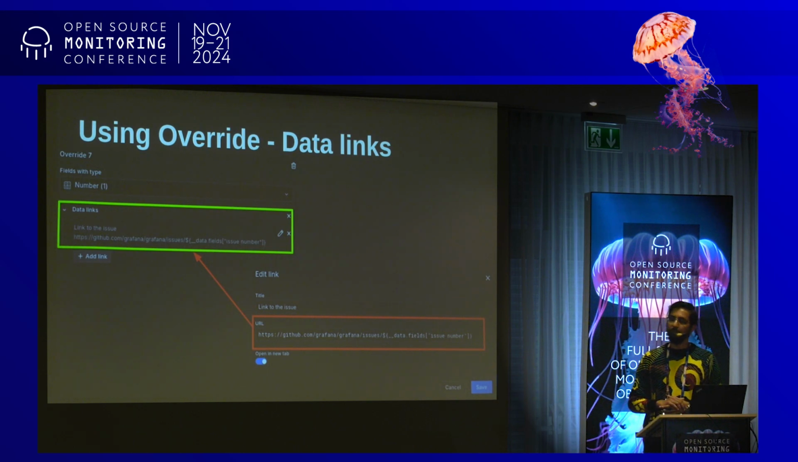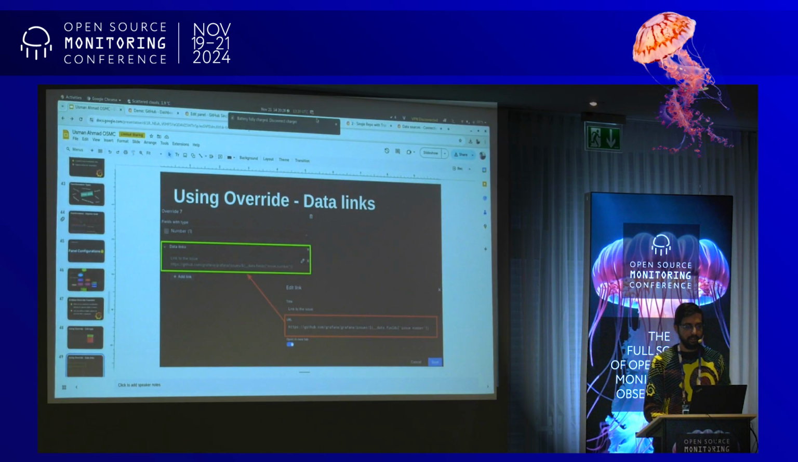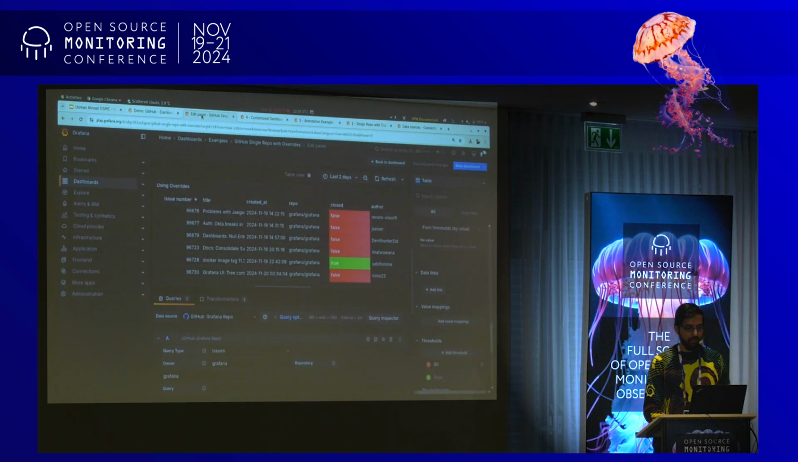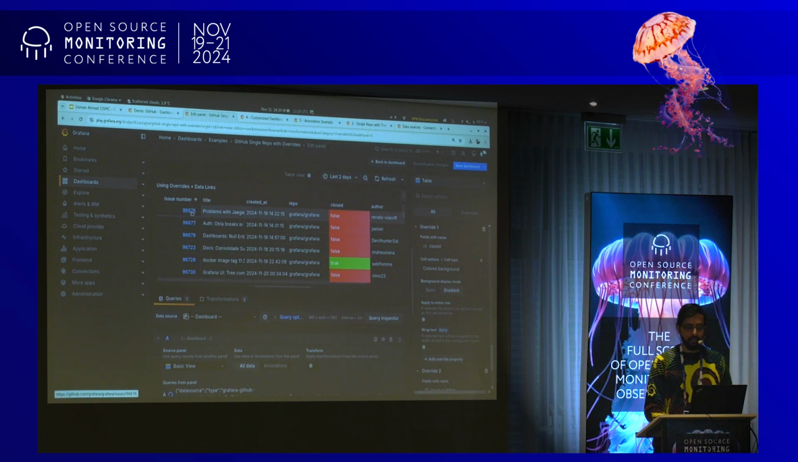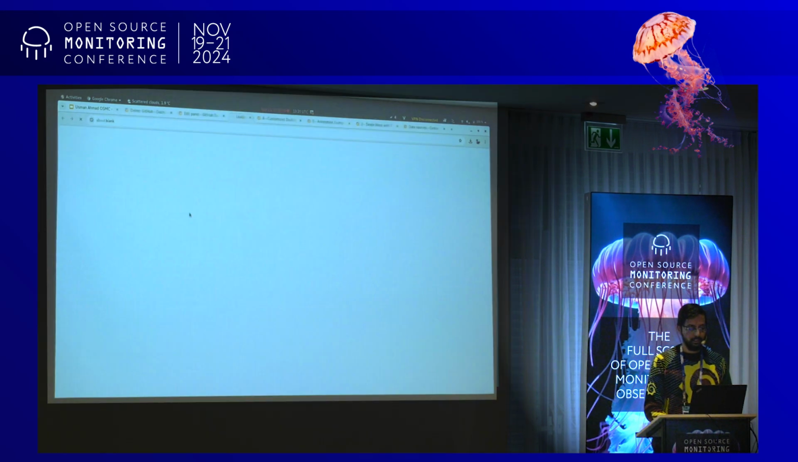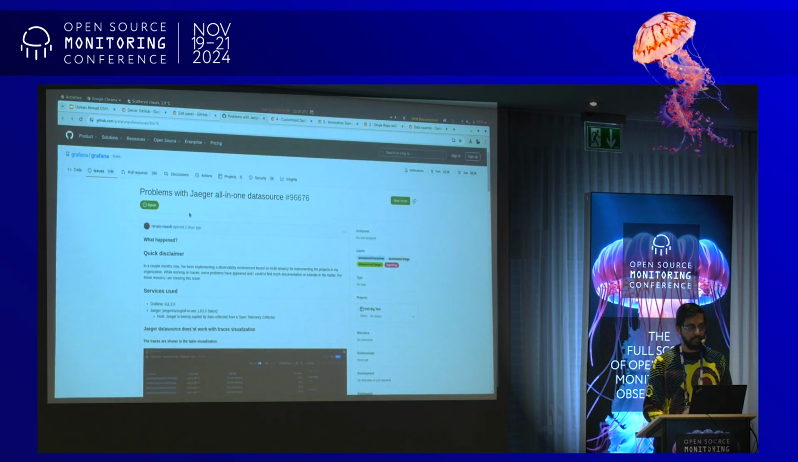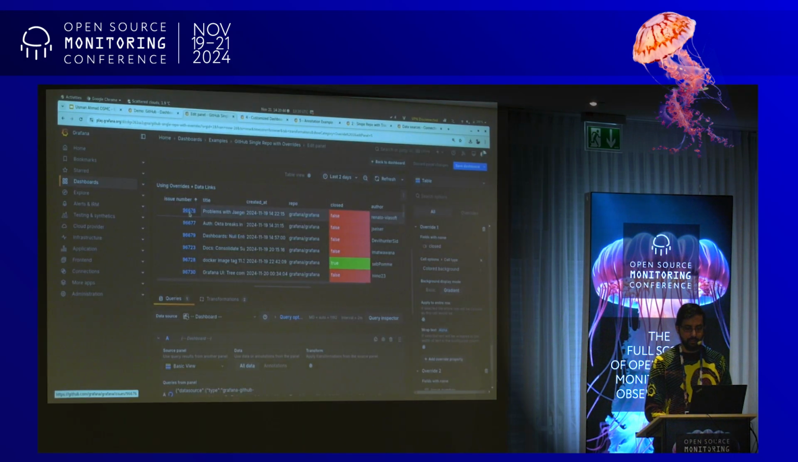Okay, how to do that? You can use something called data link so that you can link your data. It is pretty simple and straightforward. You go here, and let me open that dashboard for you. Yeah, this one. You can see that all these are linkable. If I click on it, I land on that GitHub issue page automatically.